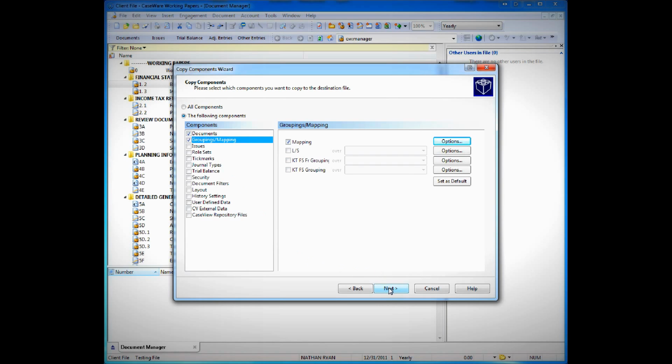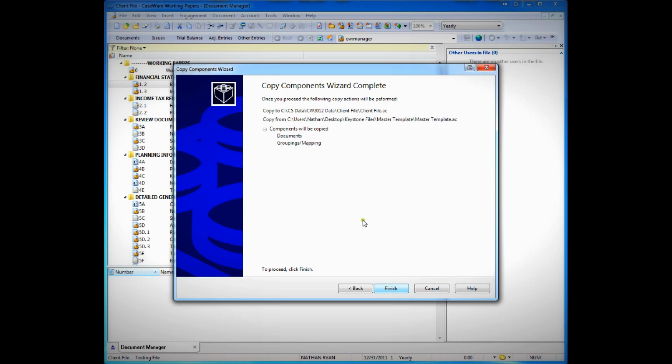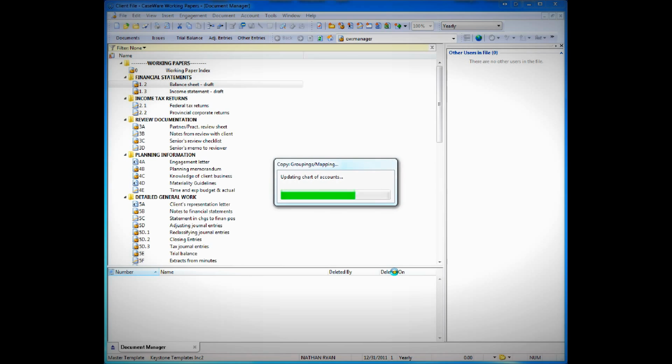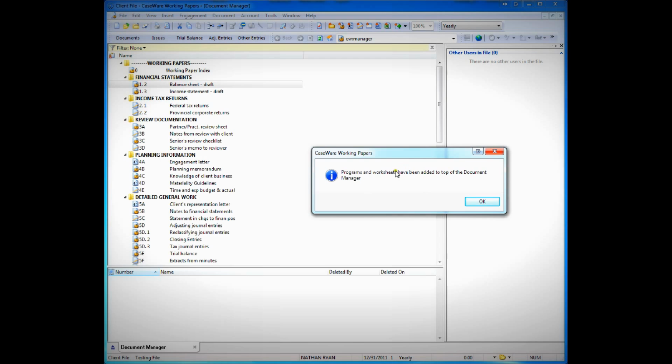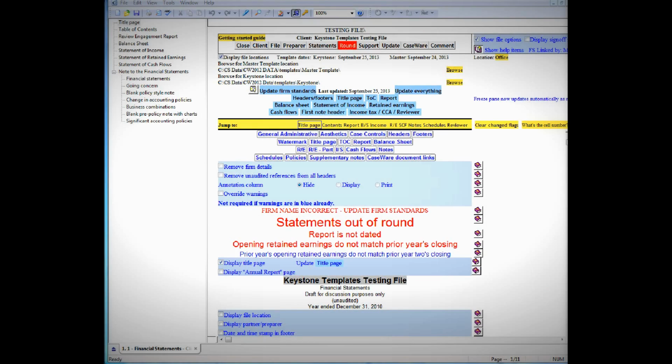You will simply click on Next, then Next once again, and now we can select Finish to allow the importing process to complete. A prompt window will appear once the process is complete, letting you know that the statements that you have imported have been placed at the top of the document. You can, of course, move these wherever you see fit. The importing process is now complete.